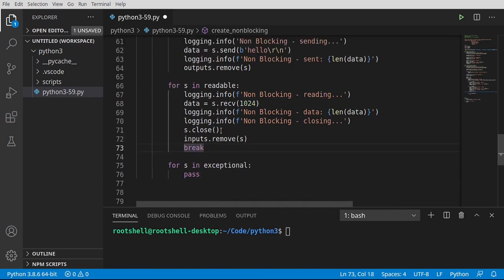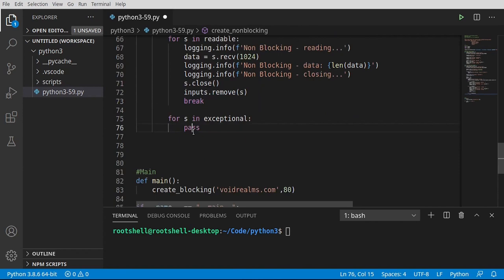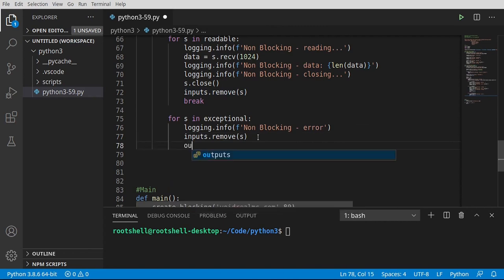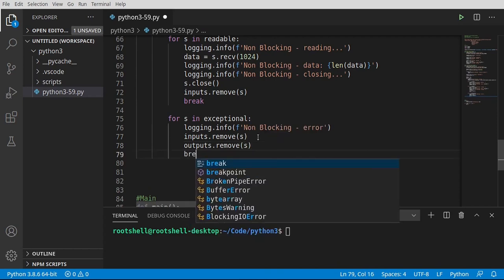I always like that. Break out kind of reminds me of 1980s, 1990s break dancing, but we're going to break out. And if we had some sort of boo-boo, as I like to call it, we want to notify the user, hey, there was an error, something bad happened, and we're just going to, you guessed it, remove these things immediately. And if you want to be super conscientious, you can actually break as well.